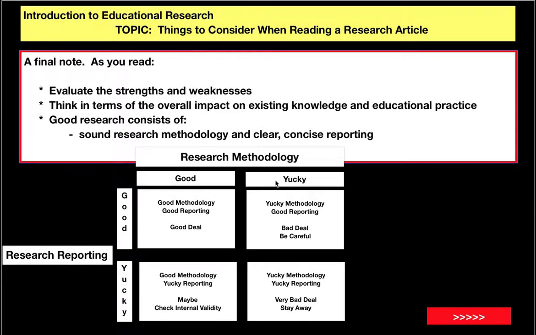This is yucky research methodology. This is research reporting. This is good research reporting. This is yucky research reporting. Well, this box right here represents good methodology, good reporting. So this is a good piece of research. You'd like to use this. If it pertains to your topic, you'd like to use it.